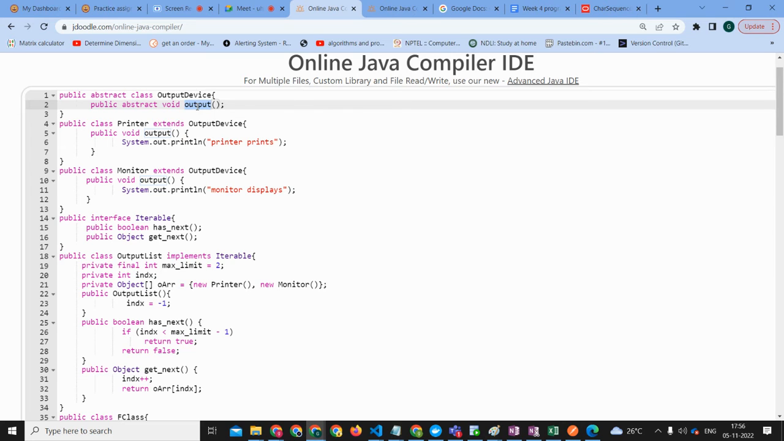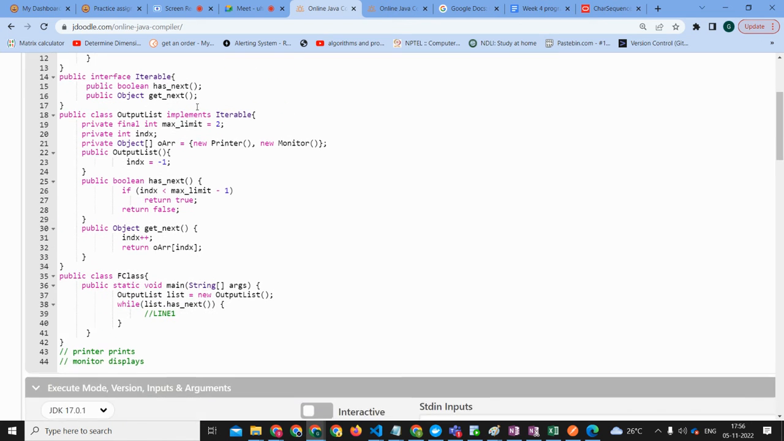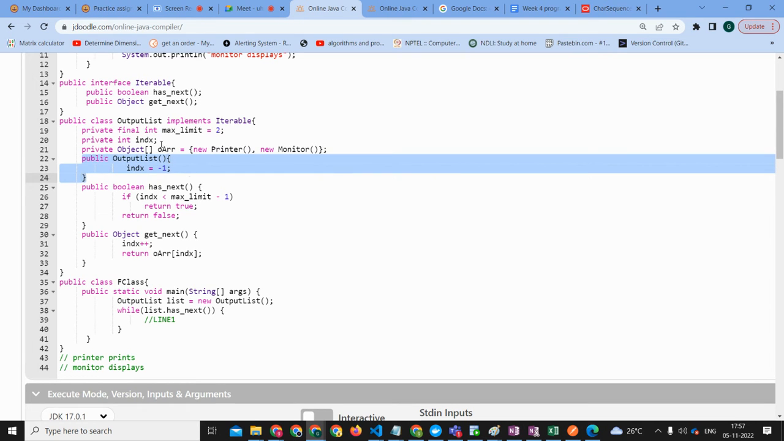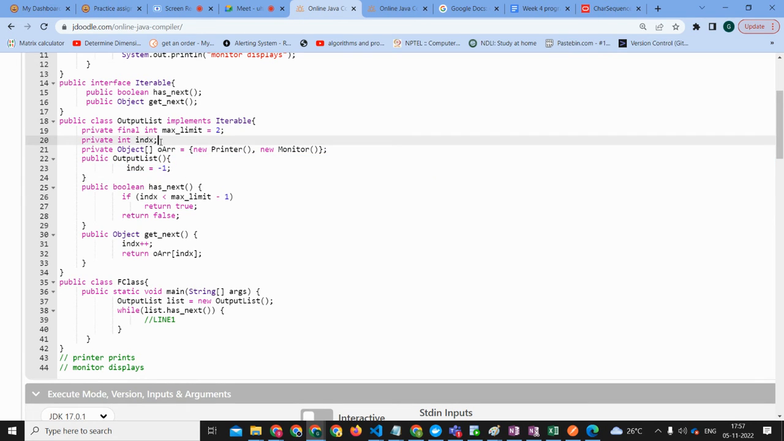Same is the case with the Monitor class. Very similar, but it prints "monitor displays". Good. We are enough here. We can go back. We are here at OutputList, and the index was set to -1, right? These many things are here.